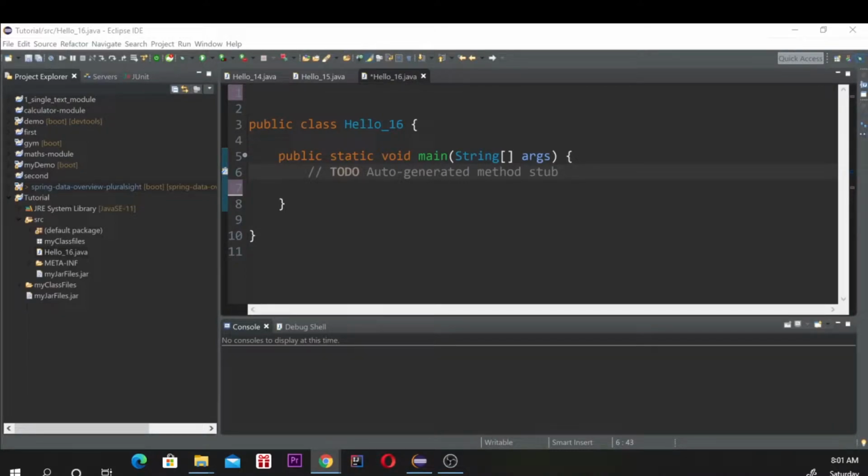Hello there. Today we're going to use the method binary search to search elements in an array. So first of all, we will need a sorted array that's going to look something like this.